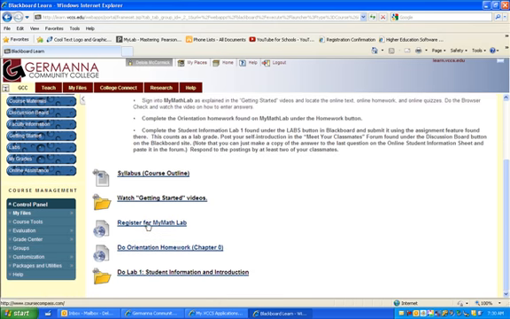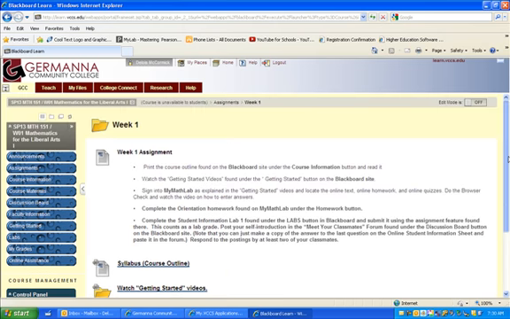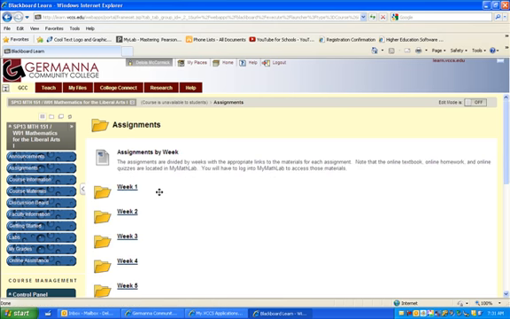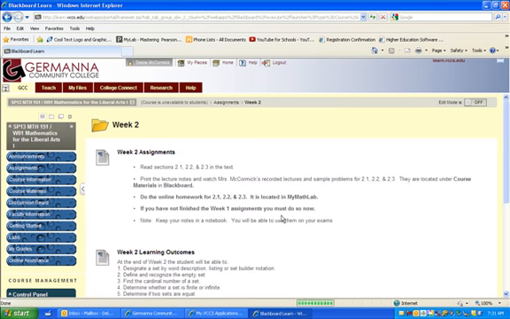We have register for MyMathLab. That link will take you directly to MyMathLab. Orientation homework is also in MyMathLab. And then you have your lab, which is linked to the labs button, and it says Lab 1 Student Information and Introduction. So that's the lab you want to do for week 1. And if I continue, week 2 is more of a normal week.